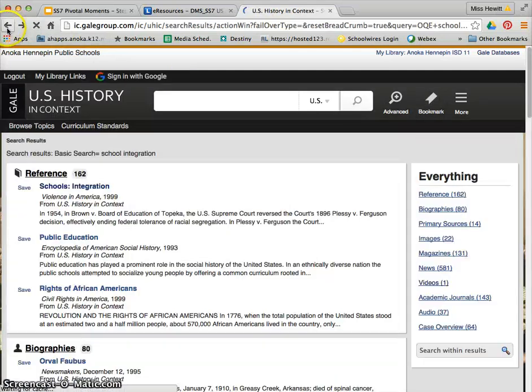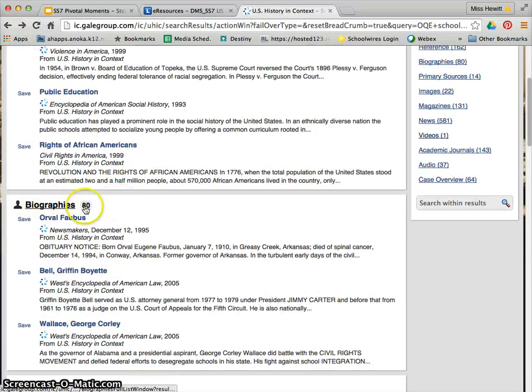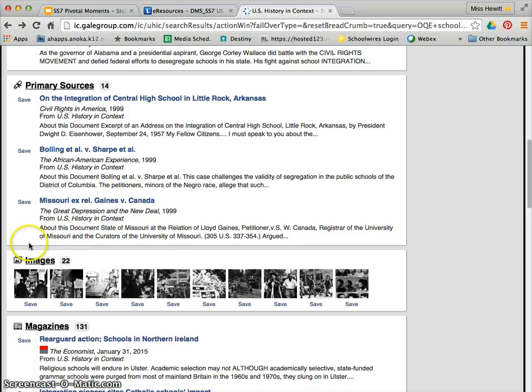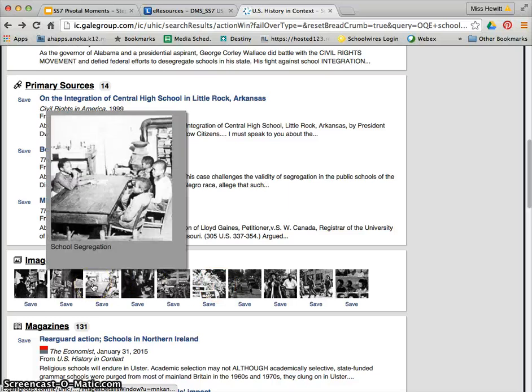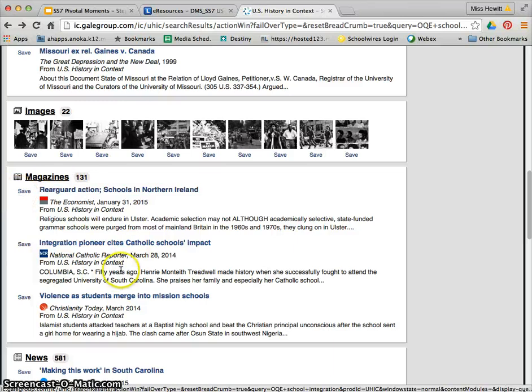Okay, let's go back. In addition to reference articles, it also has biographies, books about people, or articles about people, so people who are involved, the who of school integration. Below that, we've got primary sources, so actual documents, photographs, images of the time. These might be additional things you would want to include in your book page.